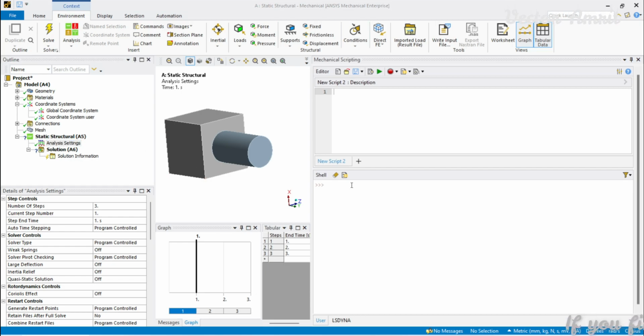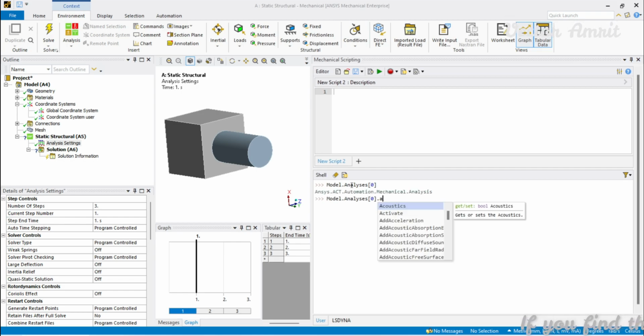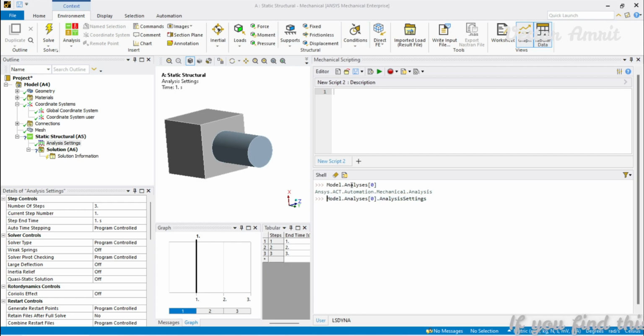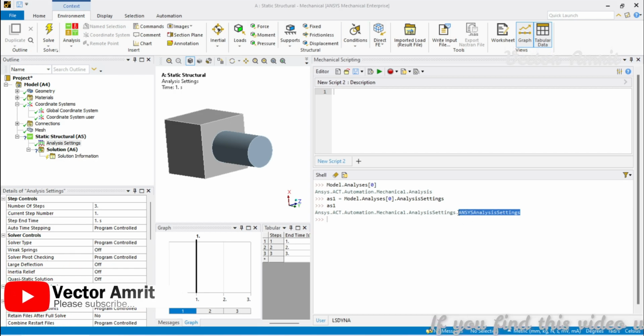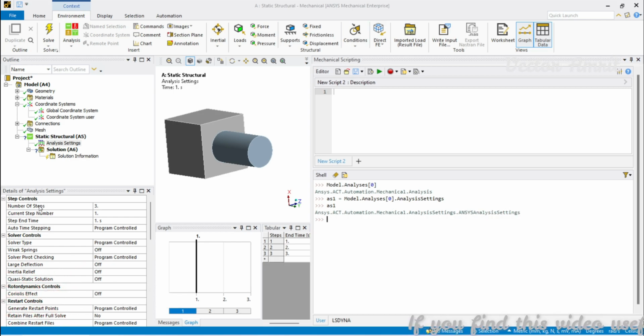To access analysis settings, we can go to model.analyses, it's plural, and then we can get the first index of this analysis. You will see it gives only one, and then from here we can access analysis settings. So let me just assign it to a variable. Let's call it as1. As1 is nothing but, you can see, this is the namespace Ansys ACT automation mechanical. Analysis setting is its class, and under this class you have one object which is Ansys analysis setting.